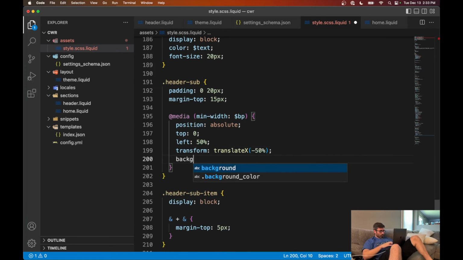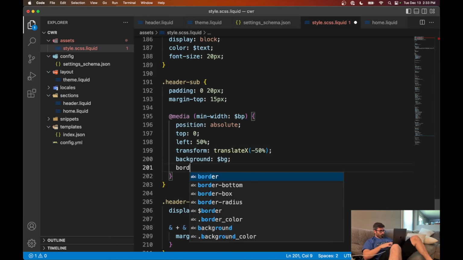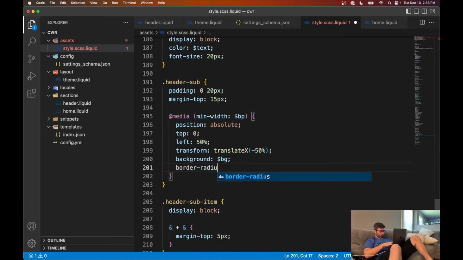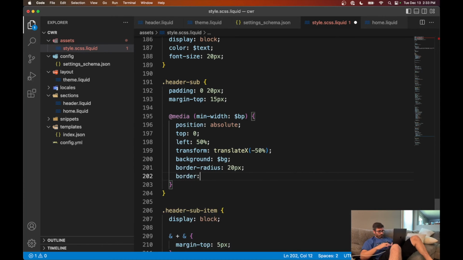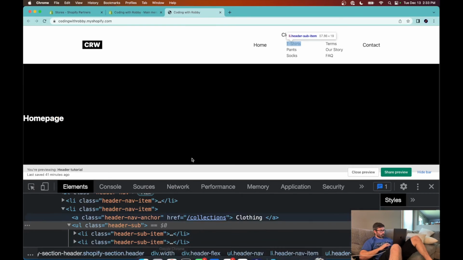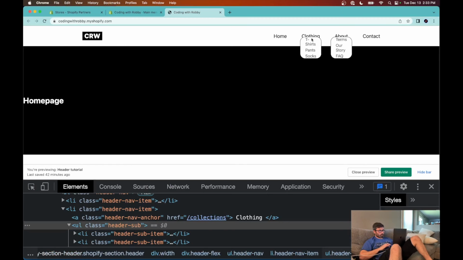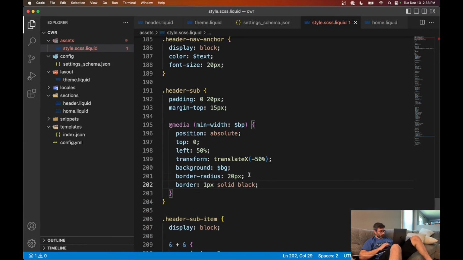We'll give it a background color of BG. Let's go border radius 20. And I'm just going to add a border so we can see it for right now. Border is 1 pixel solid black. See how that looks. I'll go back here, refresh. There's our drop downs. Let's add some padding on the parent items. And did we give it a width? Let's go here and go width 220 pixels.